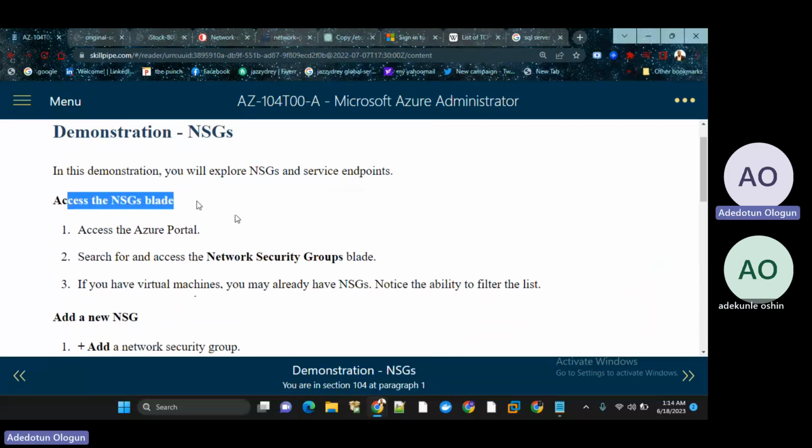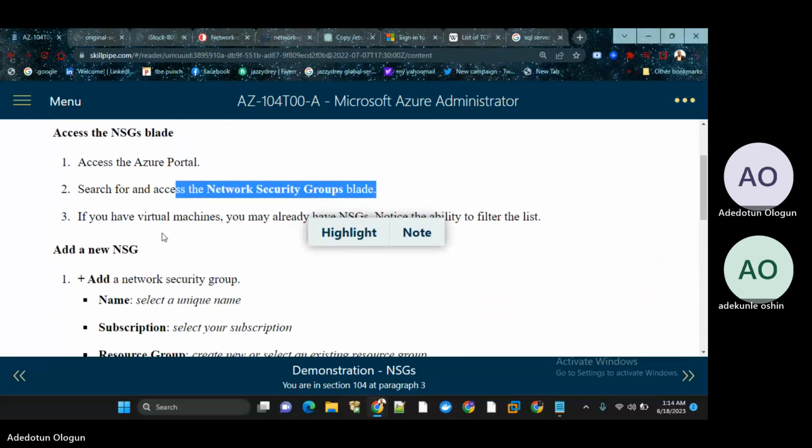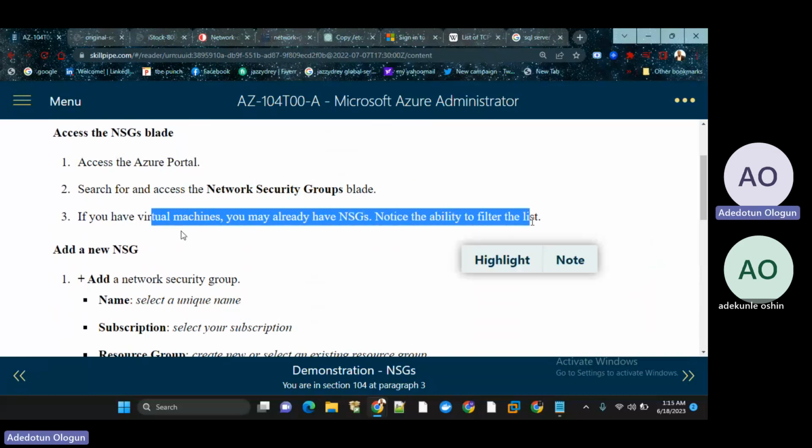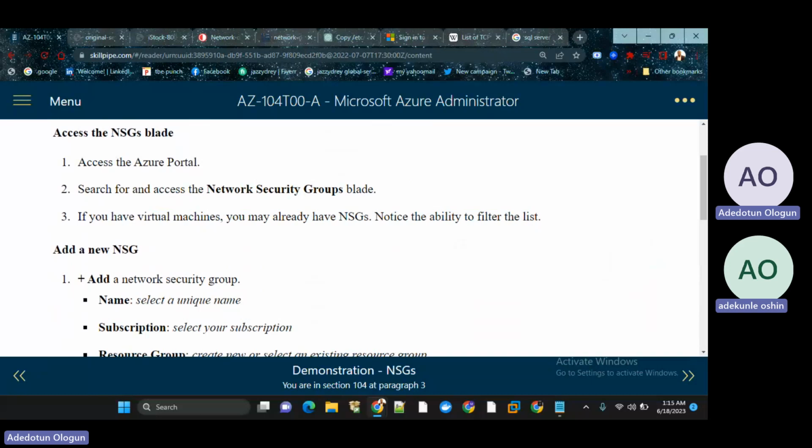First, access the NSG blade. Access the portal, search for network security group. If you have a virtual machine, you already have an NSG. Notice the ability to target. In fact, you should be having two NSGs, because there's one you created and one other we created two days ago. It's easier for you to manipulate when you already have them.